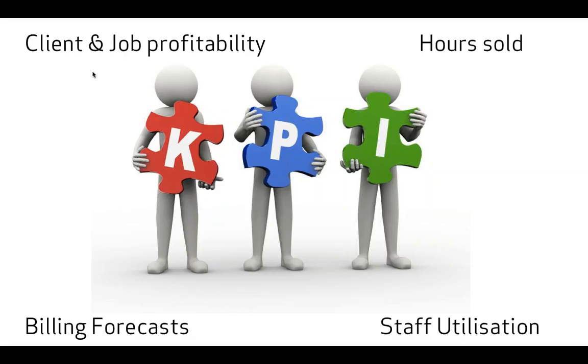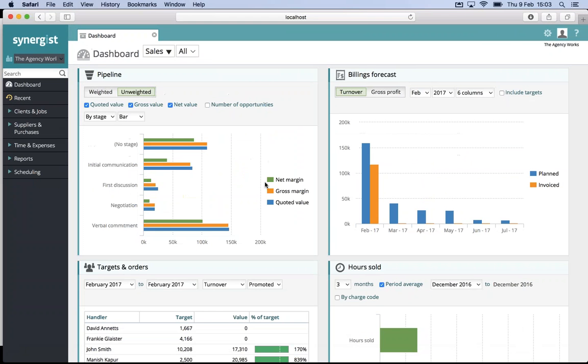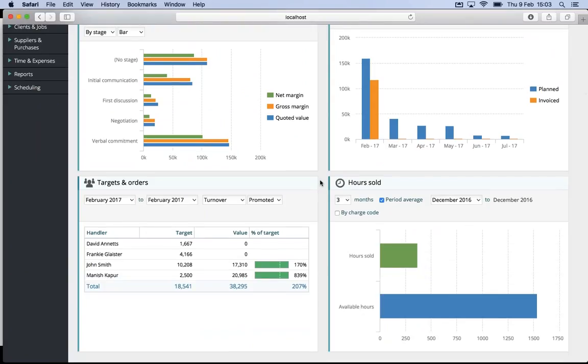So the first one that I would like to concentrate on is the hours sold. So like I said, this is just an example of a typical sales dashboard that you can access within Synergist. Whether you are using spreadsheets at all, it doesn't really matter. It's all got the same logic. So the first one that I want to focus on is the hours sold.